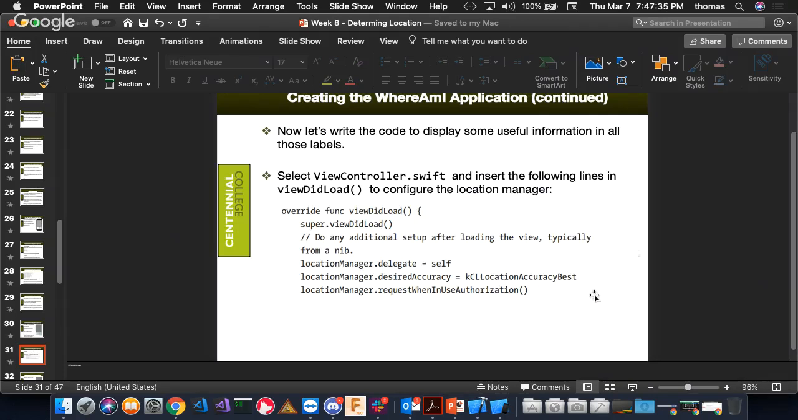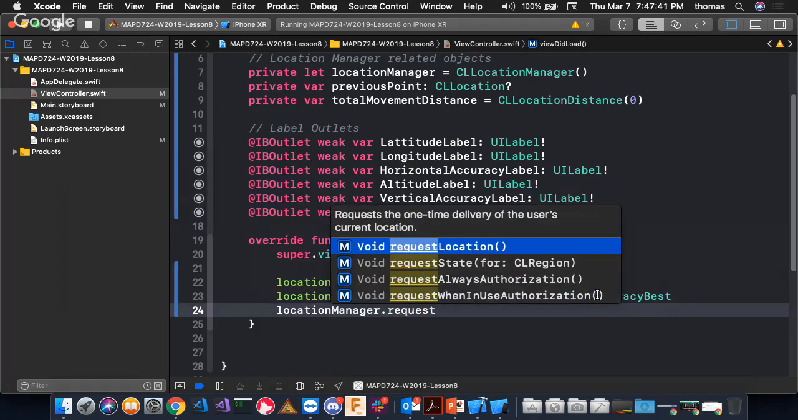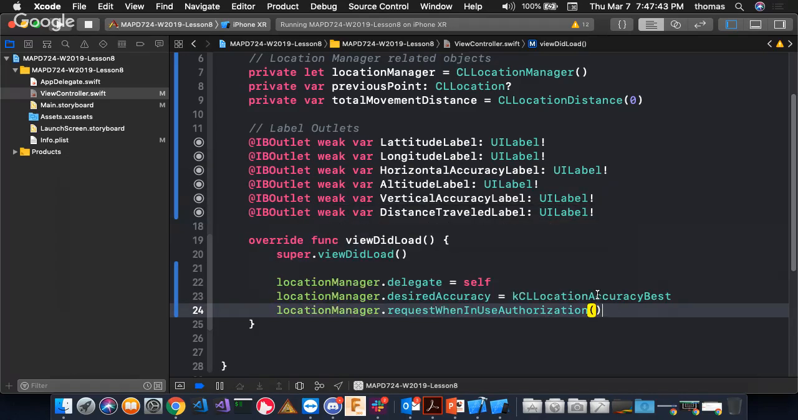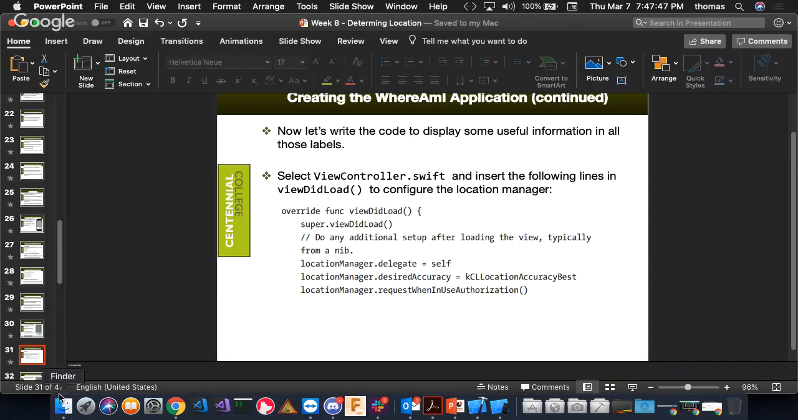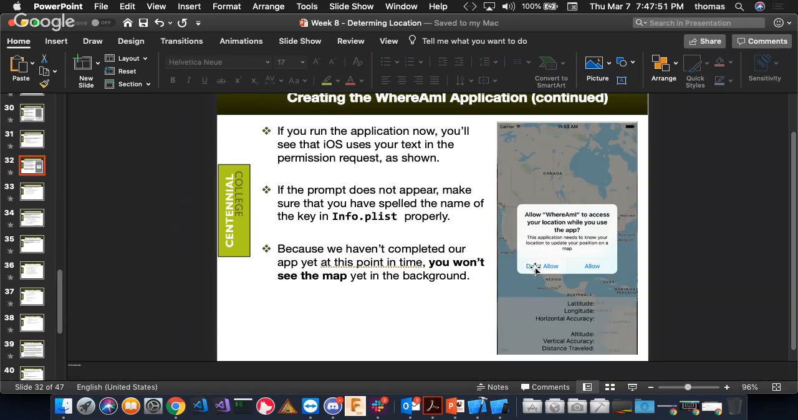Next part is request when in use authorization. So we're going to do that. Location manager, request when in use authorization. We're going to call that. Cool. And then if we run the app, we're going to get this, which is going to say, hey, allow, right? Okay, makes sense?